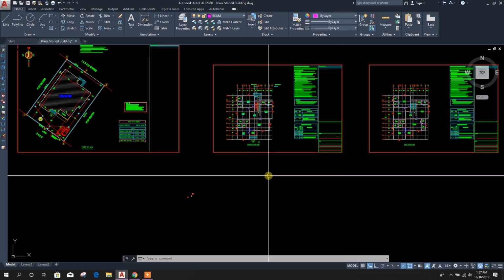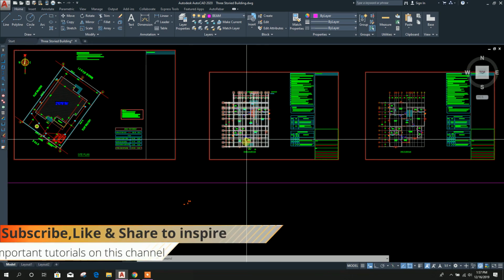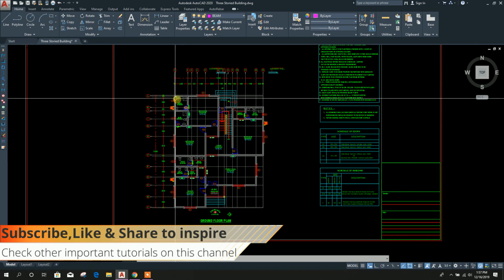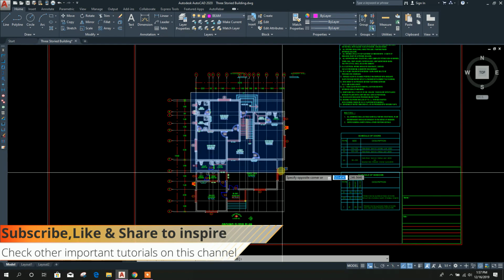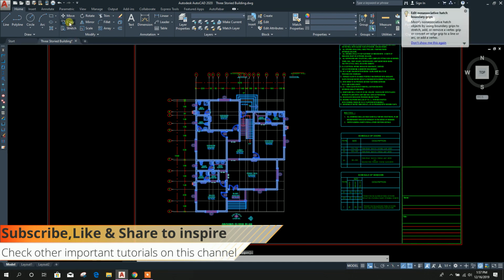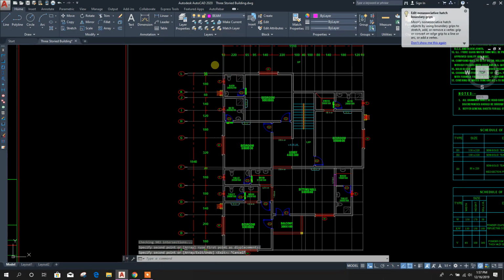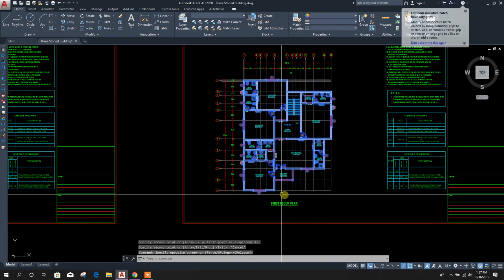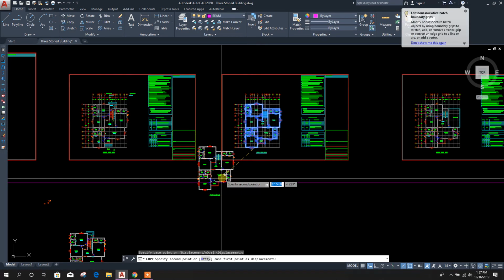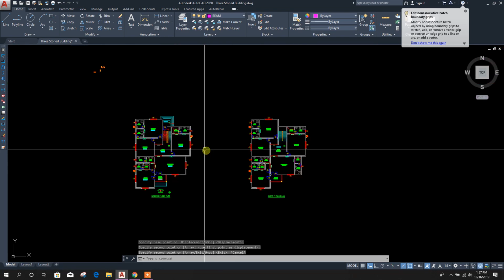First of all, we will make column layout plan according to the architectural plan. So this is ground floor plan. Copy this one. This is first floor plan.